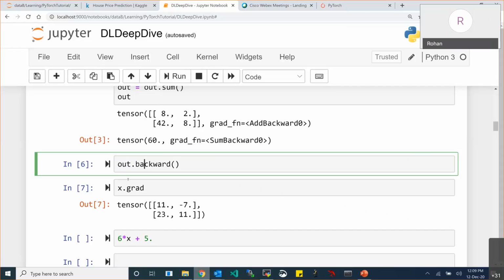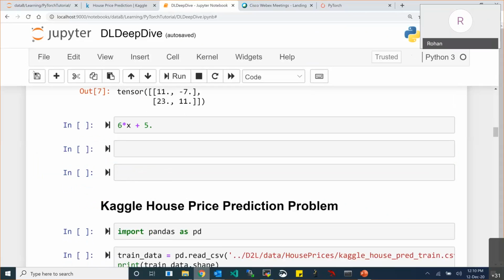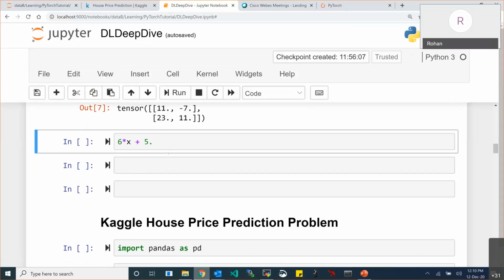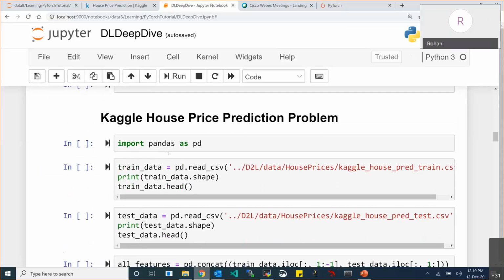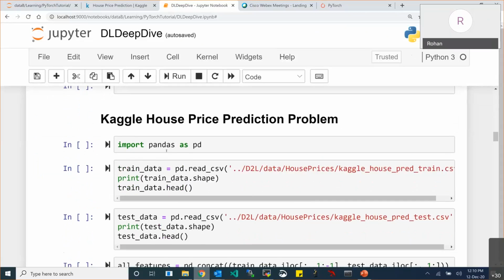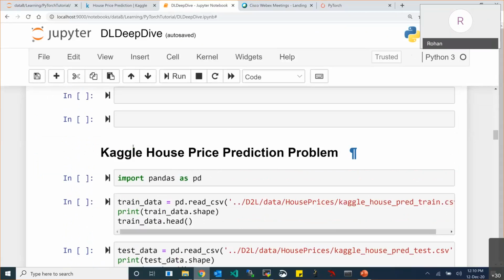Okay, so this was about the grad function and the derivatives of variables that we have seen till now. This is going to be very important for us when we'll be learning this thing. Next up is a Kaggle problem which I wanted to cover.